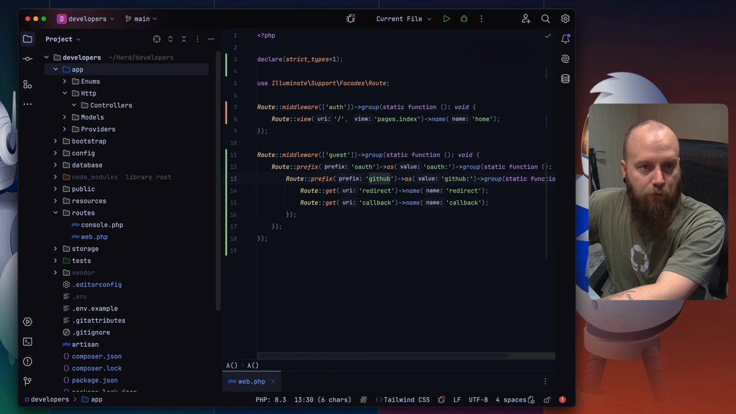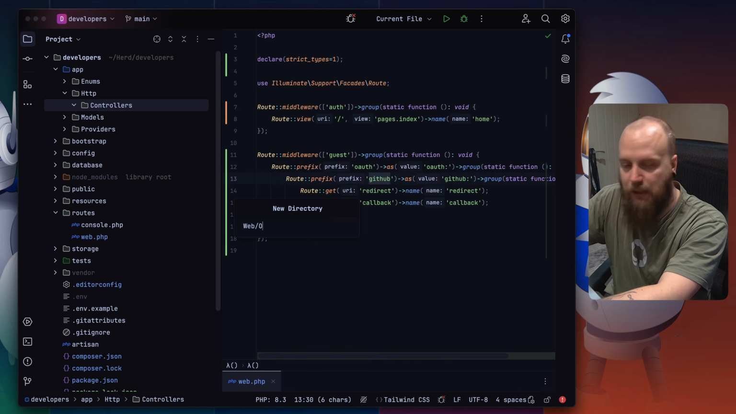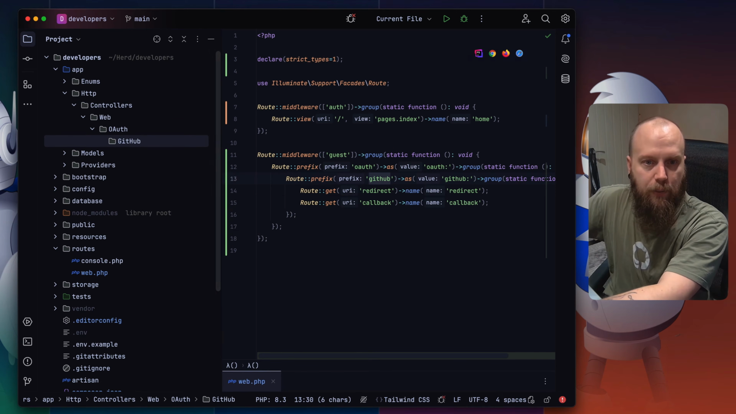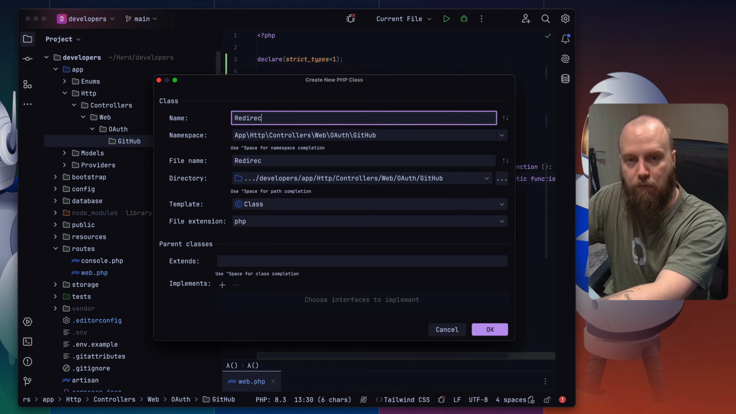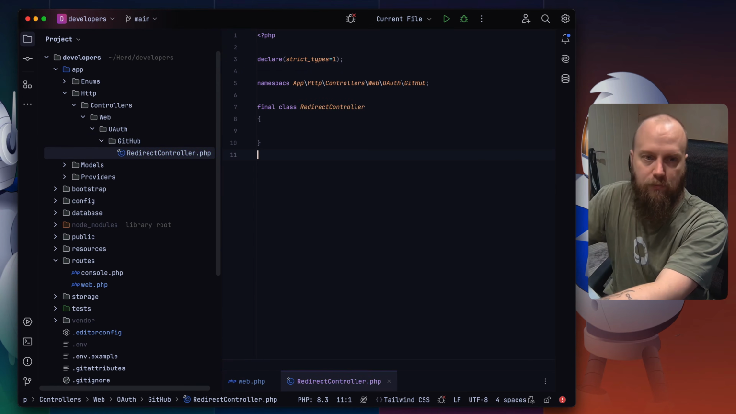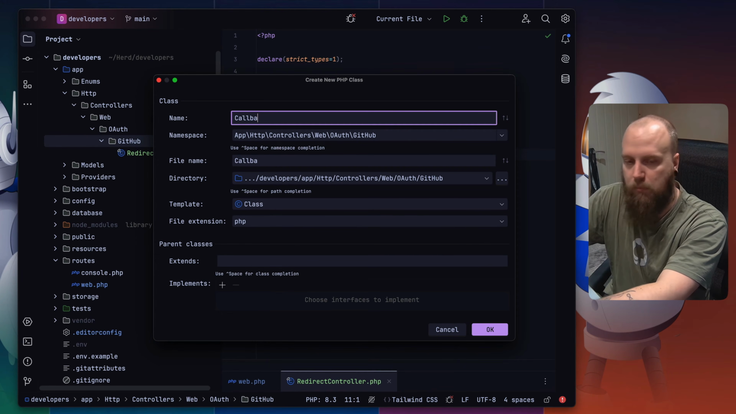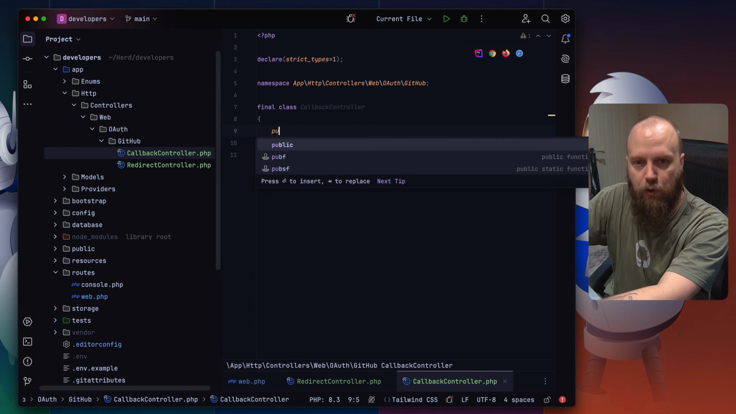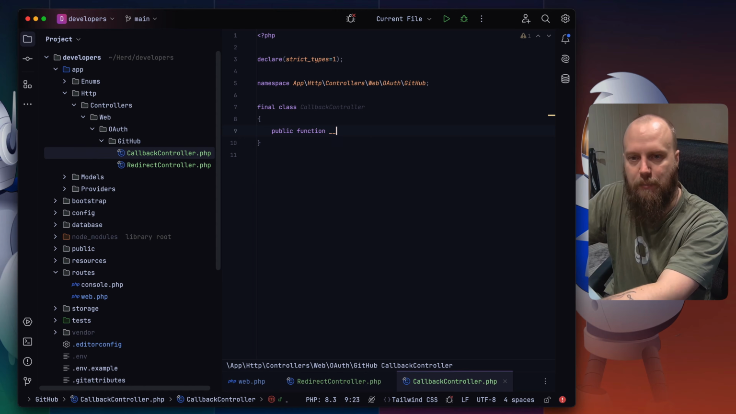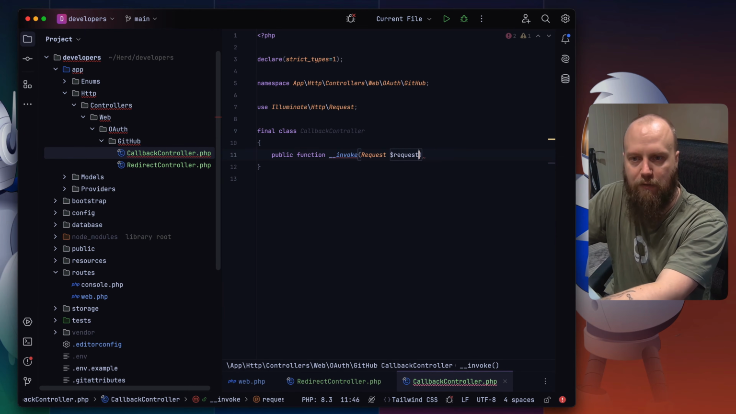So we can come over to our controllers, and we're going to create a new directory. We're going to call this web/auth/GitHub. In here, we're going to create two invocable controllers. One will be our redirect controller, and the other one is going to be our callback controller. Both of these will be invocable, so we're just going to add a quick dummy method for the invoke and make sure that we pull that Laravel request in as well.